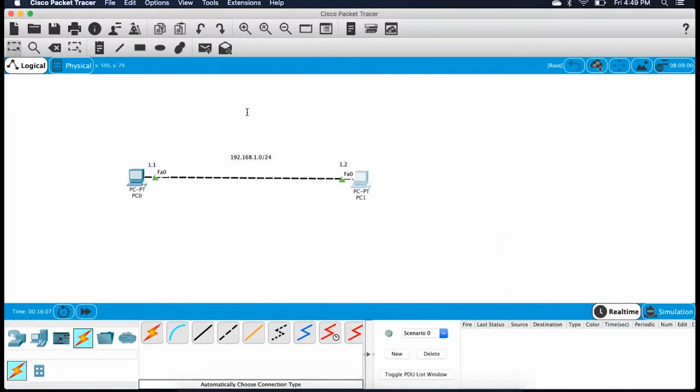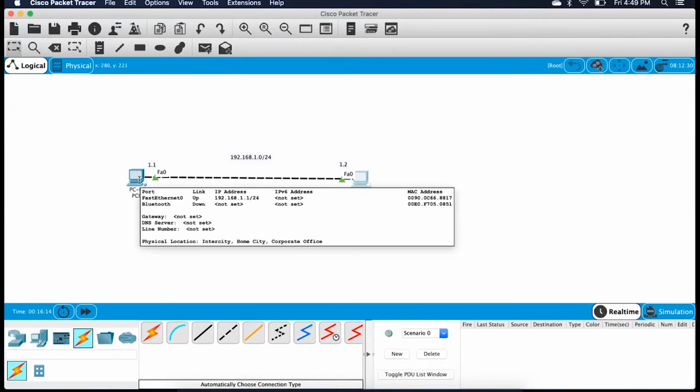So Packet Tracer also gives you a sneak peek of the configuration by just hovering your cursor onto the device. So you can just hover your cursor over there and you can actually see that it has two interfaces. One is fast Ethernet 0 and the other one is Bluetooth. The fast Ethernet 0 interface says that the link is up and the IP address that is configured on it is 192.168.1.1, sorry, 1.1 and /24.